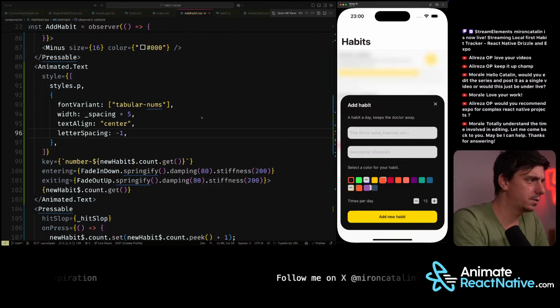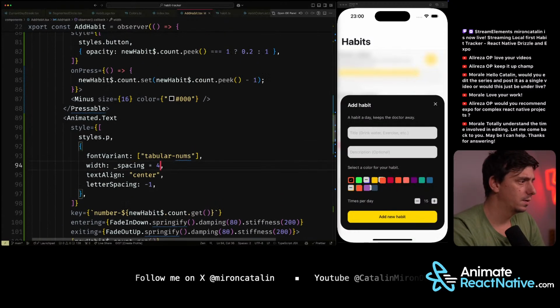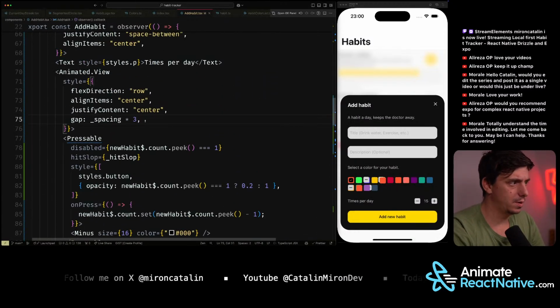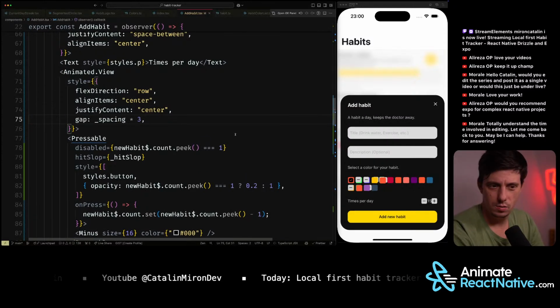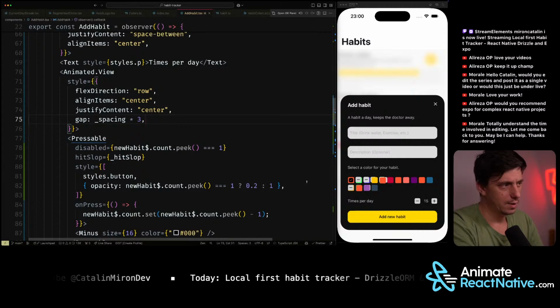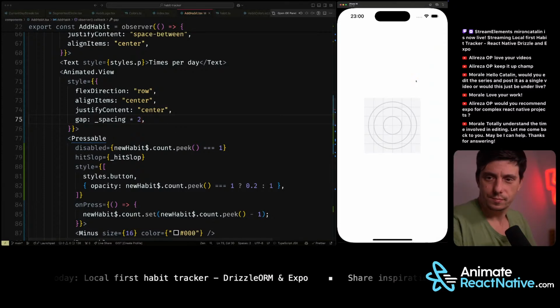I think that's looking decent. And I'll just remove the spacing. There's no need for spacing, or there is. Ooh. Wait, what? Okay, never mind, guys. My bad here.